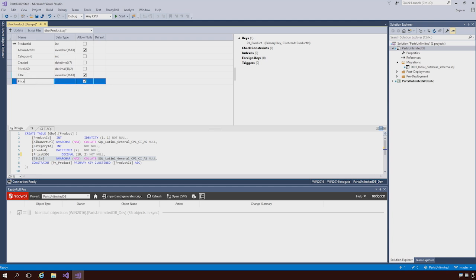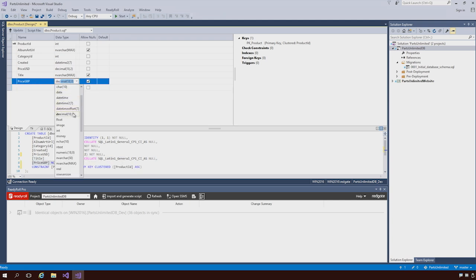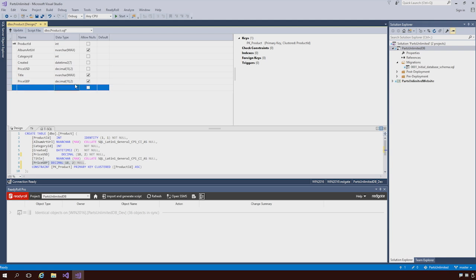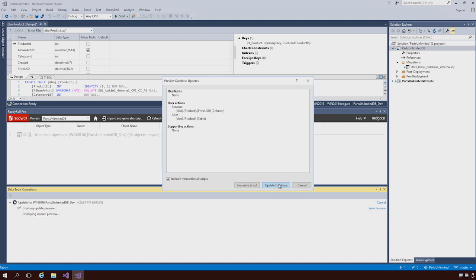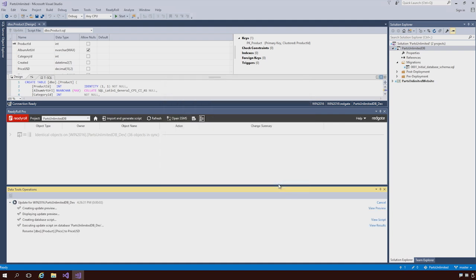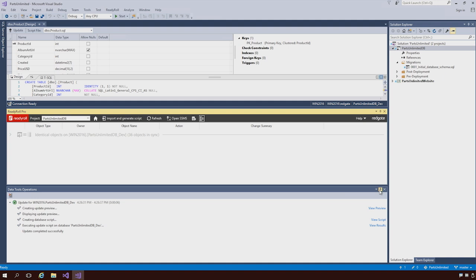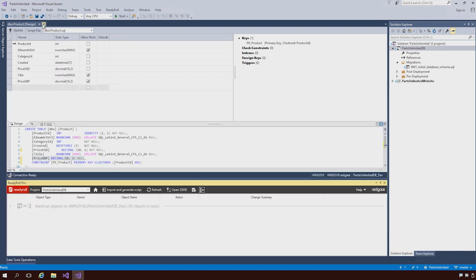And then I'm going to add a new column, which is the price in Great British pounds. The type of this column is going to be decimal 18.2, just like the US dollars column. And the next thing I'm going to do is update my development database. Now, in this demo, I've made those changes to my database using Visual Studio, but the Redgate Data Tools also support making changes to the database using SSMS or any other database editing tool of your choice.